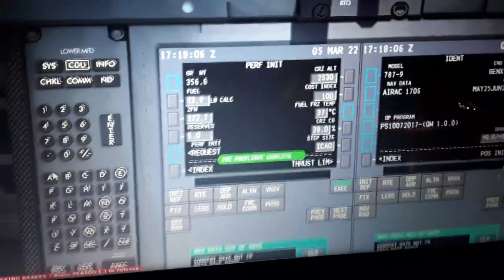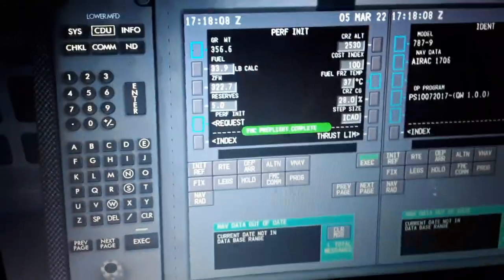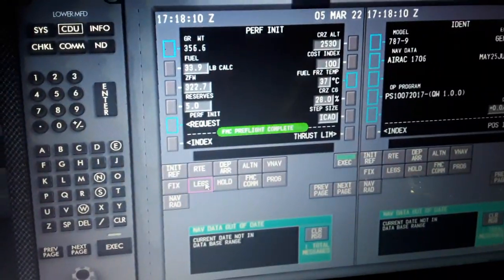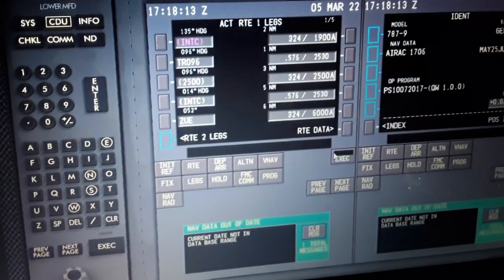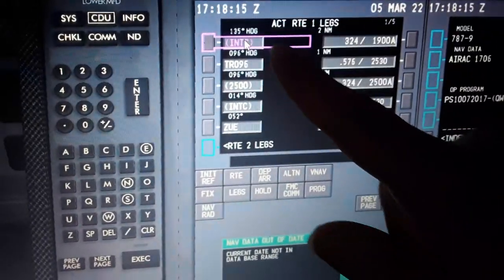We're going to use the execute button here, which is going to activate the flight plan, the legs over here. So we press execute and you see the purple now. We have an active route.